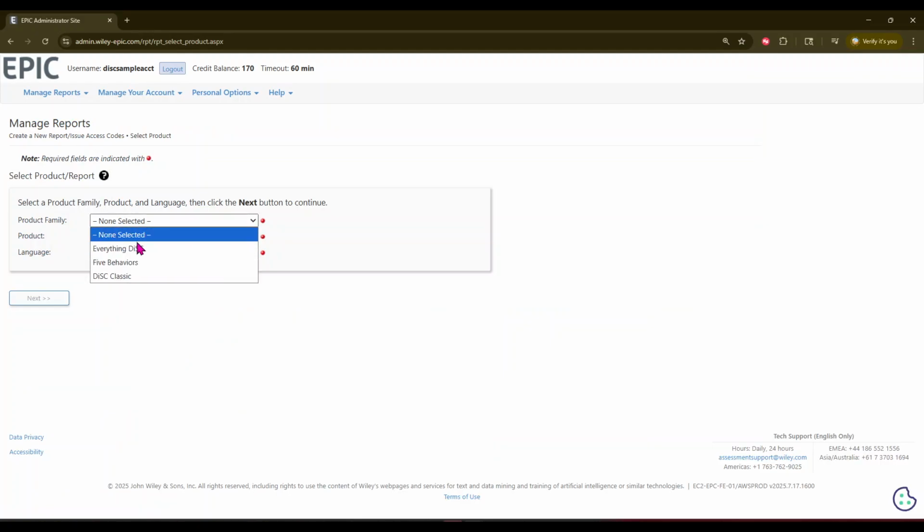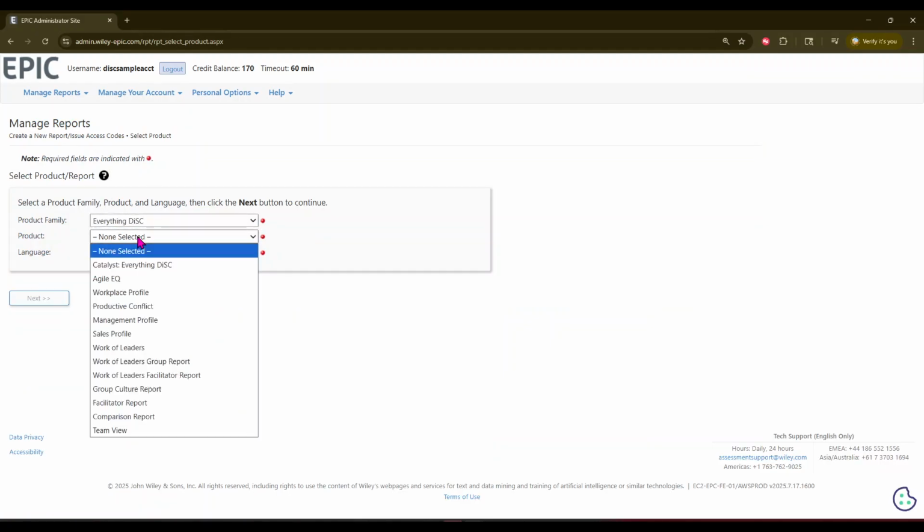I'm going to again go to the Everything DiSC product family, but now when I look at this product list, I'm going to be looking a little bit lower on that product list. As we're looking at this list here, a Work of Leaders group report and a Work of Leaders facilitator report will only work with the Work of Leaders PDF profile. We also have a group culture report and a facilitator report. These are going to work with any of the Everything DiSC products that you see up above it. So any of the PDF or the Catalyst profiles, you are able to create a facilitator or a group culture.